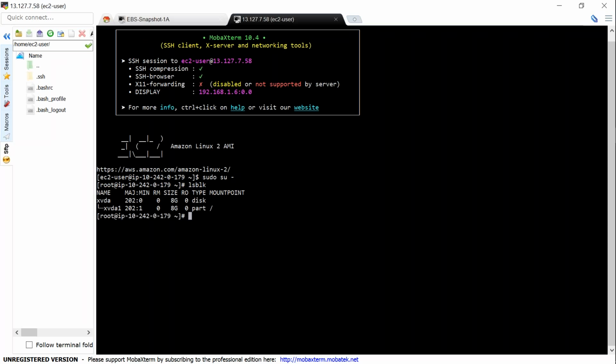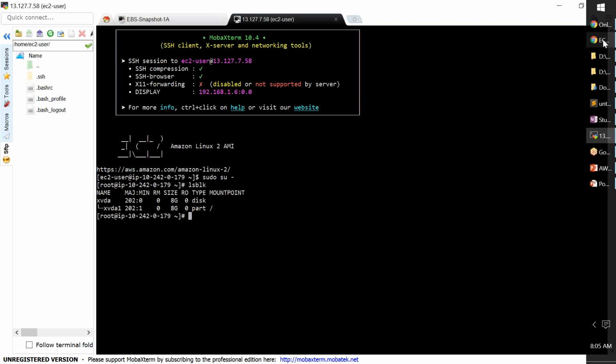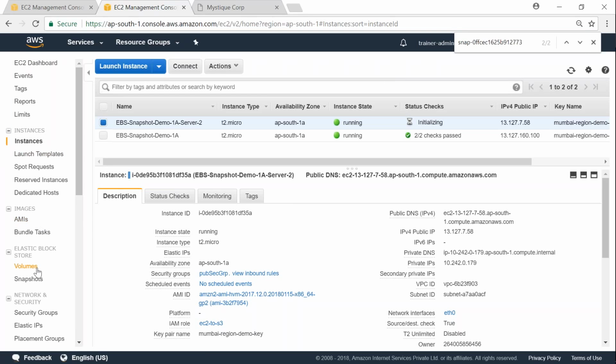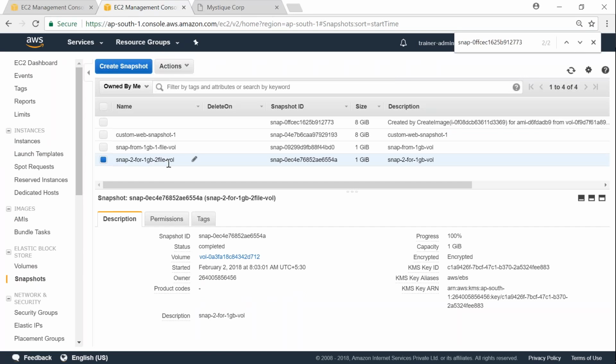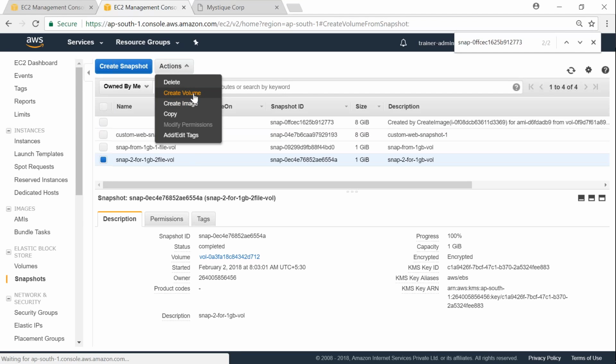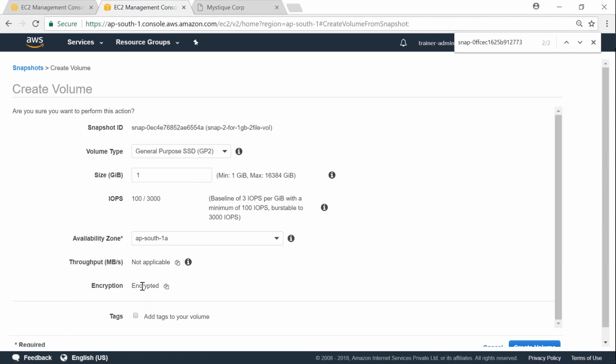As of now, there are no disks. Let me go ahead and attach that volume in the console. First of all, when you want to attach this 2 GB snapshot, you need to create a volume out of it. Then only you will be able to attach it. So to create a volume, you select the snapshot, click on create volume, and once again you see here it was an encrypted disk, and by default this option is selected, and other options are there.